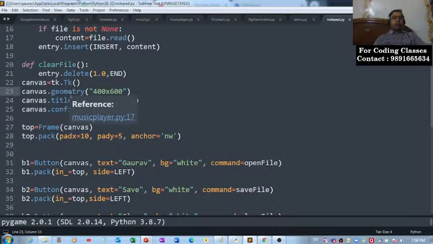Let me just run this code and show you the output first, and after that we are going to discuss this whole code line by line.